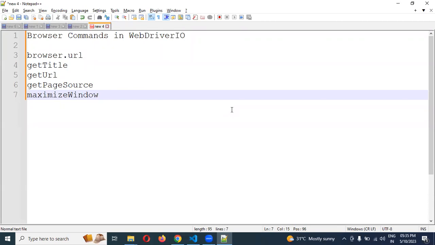This is Lokesh and today we are going to discuss our new topic, that is browser commands in WebDriverIO. Browser URL, get title, get URL, page source, and maximize the window. These are the browser commands presented. How we can achieve all these things, we'll see one by one.